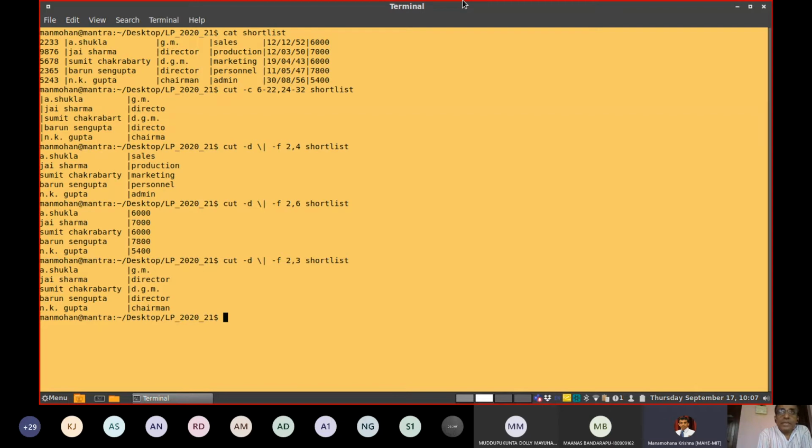Now in such cases, there can be any number of characters in a particular field. They need not be fixed width fields. This is the advantage. This is the use of cut with a delimiter symbol, cutting the fields with the delimiters.